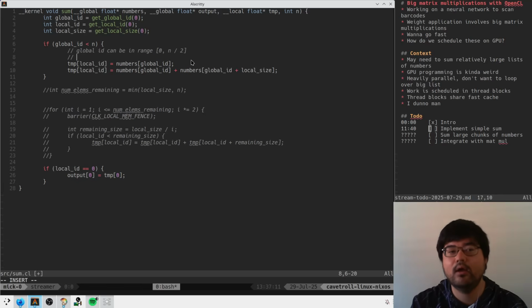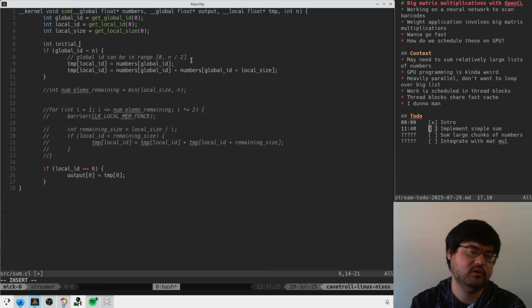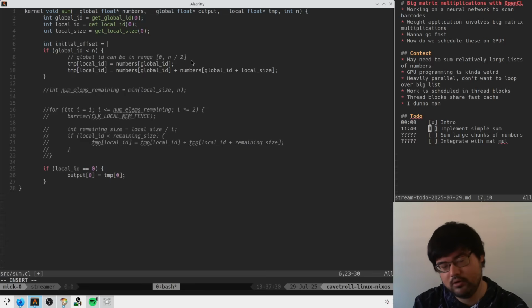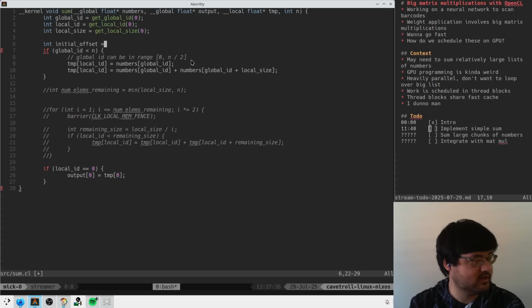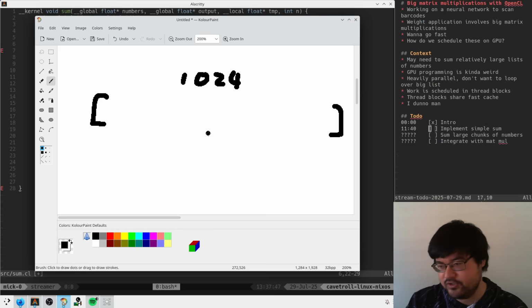Now, I think where this might get hairy is if we add in our initial offset, then we might have a problem. Yes. Okay, we're getting somewhere. We're getting somewhere. So, if we have a range of, like, 1024 numbers, we'll start with powers of 2 because I can think of it a little bit.